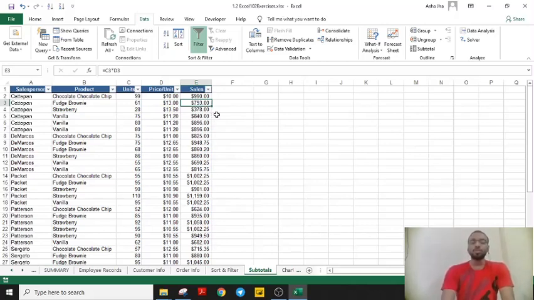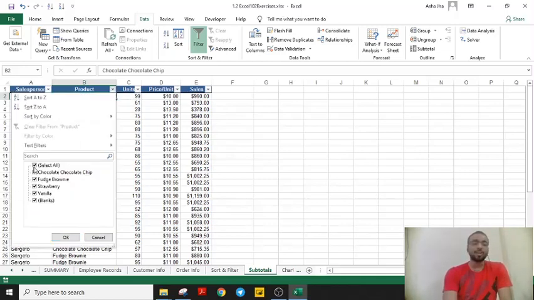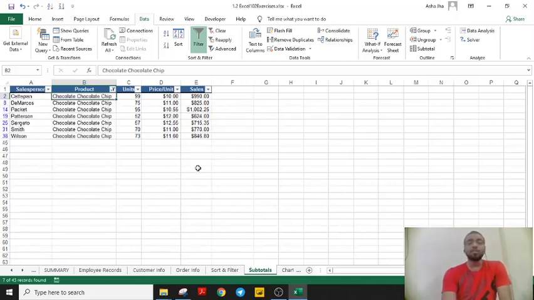Now what do you want to know? Here we want to find that of a particular given product, let's say chocolate chip, how much is the total sales value? But there are multiple ways that we can adopt. Let's say that first of all we go to the filter and we unselect all and we select only chocolate chip, hit OK, and now we have the details only for chocolate chip.